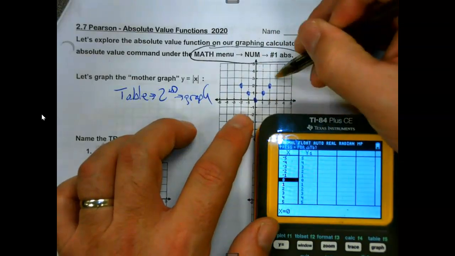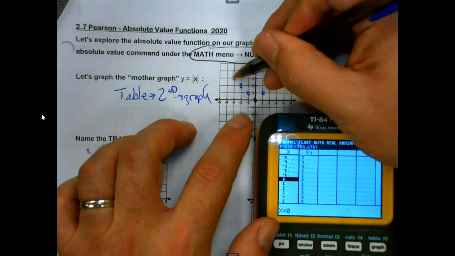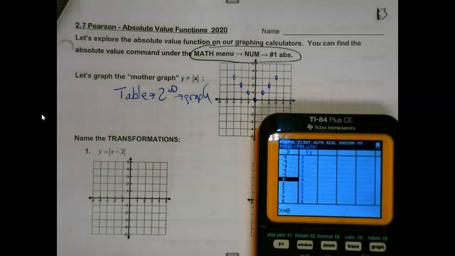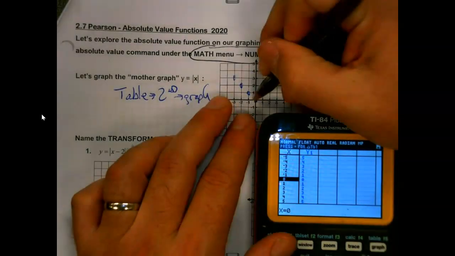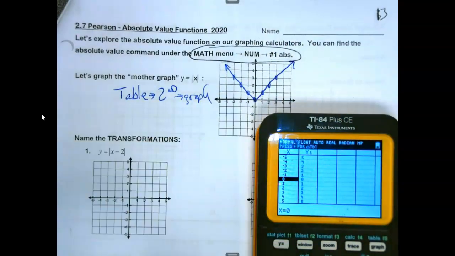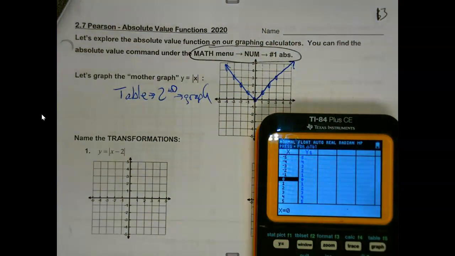Now, here's the thing. We need at least 3 points to be able to make one of these, because we got to see where this V shape is going to come from. And so when we pull up our table and get our values, if it doesn't look like a V, something went wrong. So we can make this work this way.